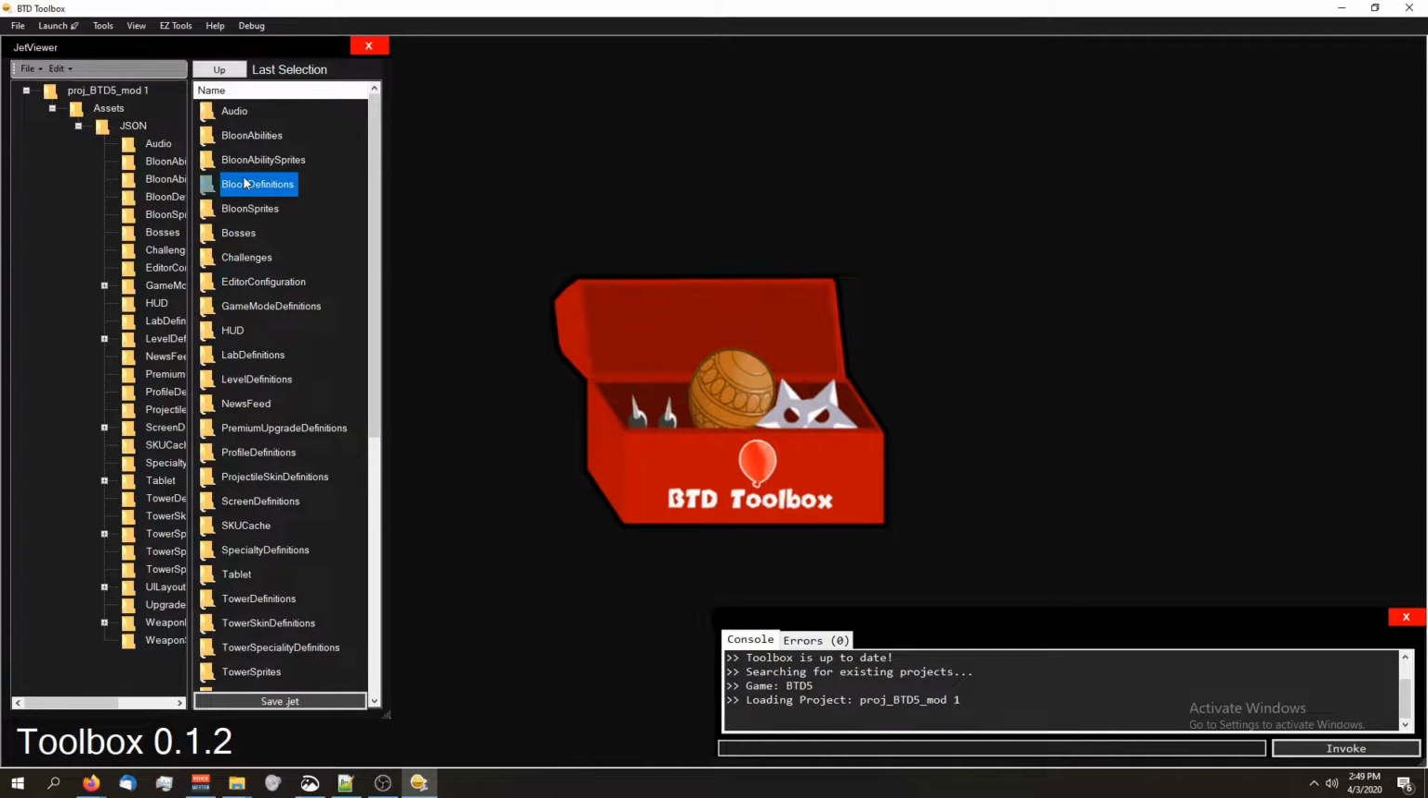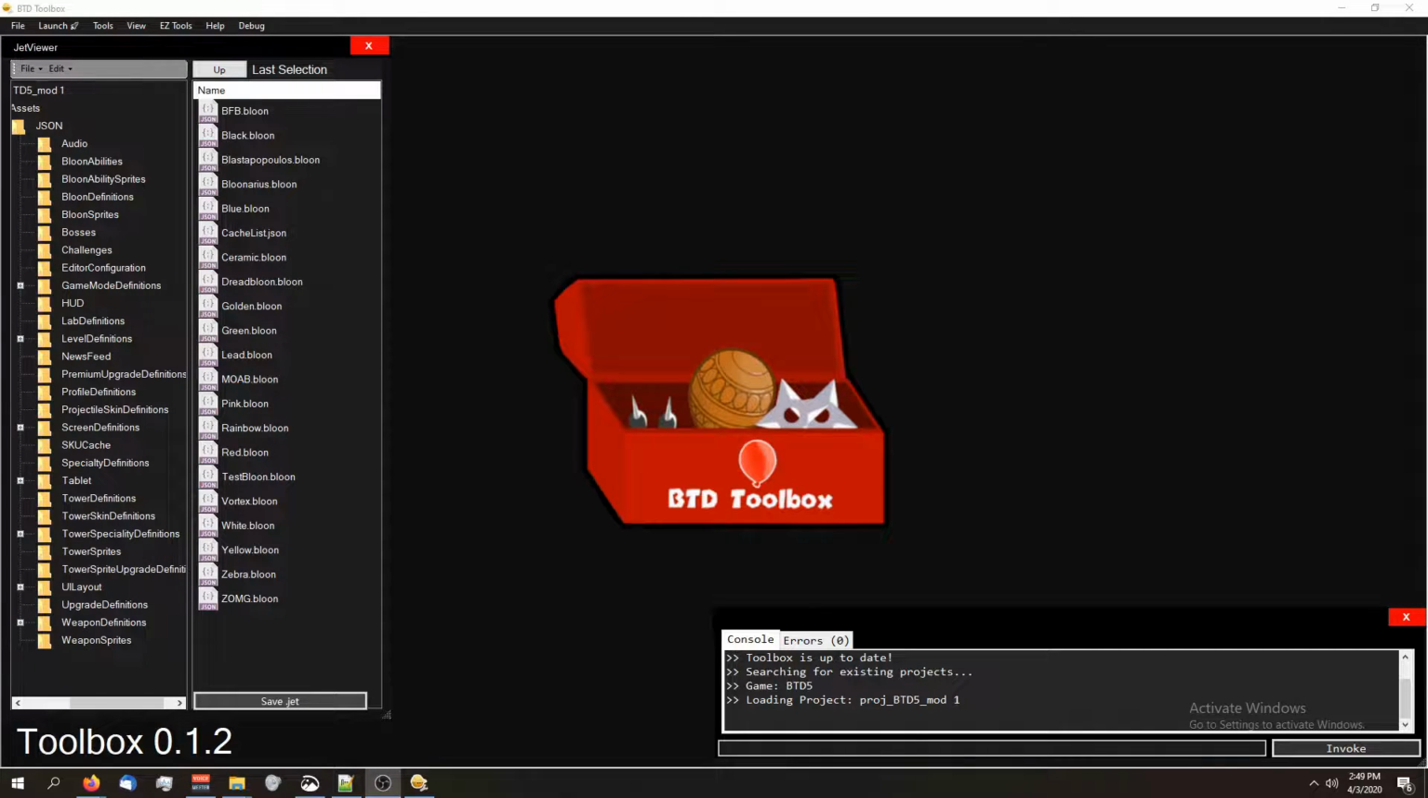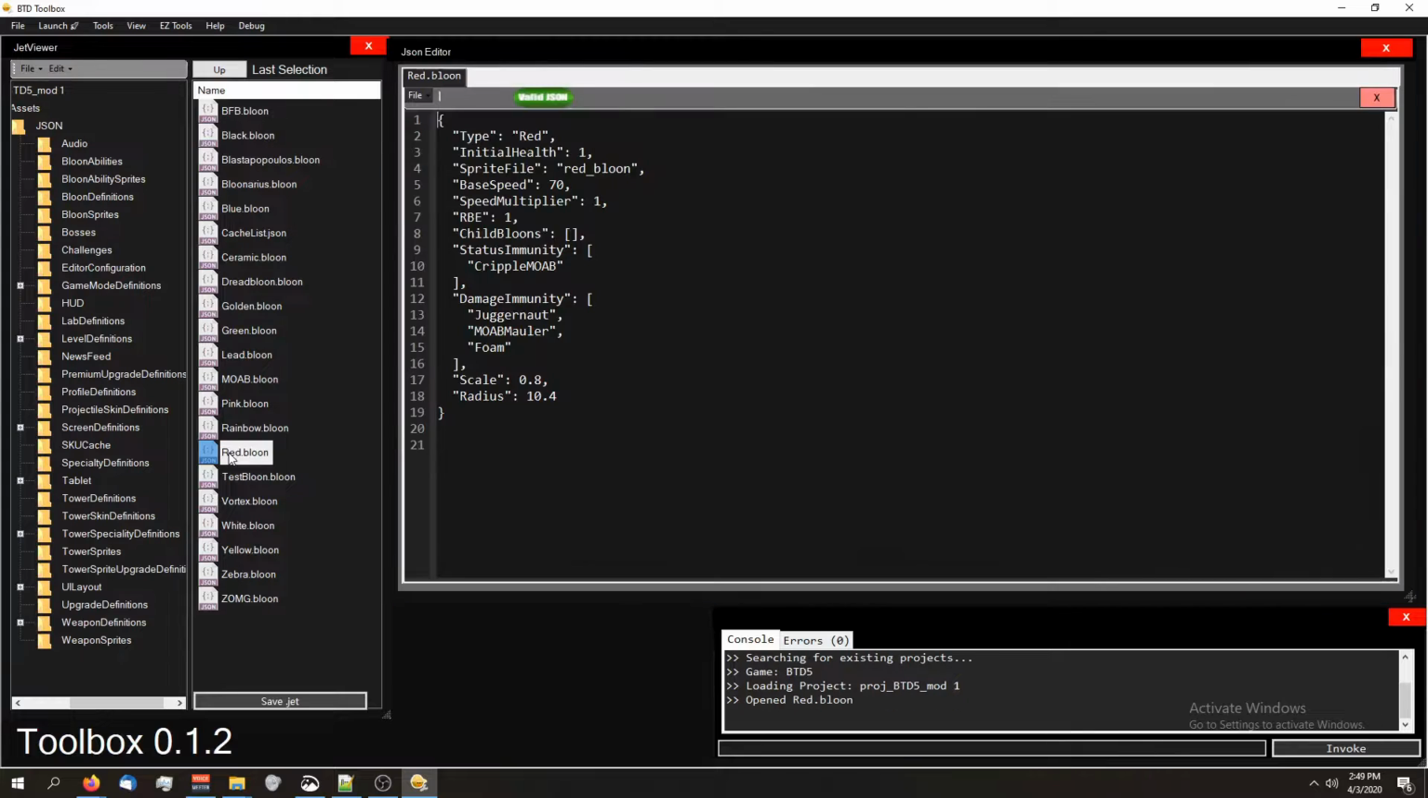I'm going to go ahead and get my file open. Where is it? Balloon definitions. So with BTD Toolbox, there's two ways you can edit the balloons. I'll cover the first way. Let's just go ahead and open up Red Balloon. We can see the initial health right here, its speed multiplier, maybe it's got some child balloons and some other stuff. So you can edit all these as much as you want.